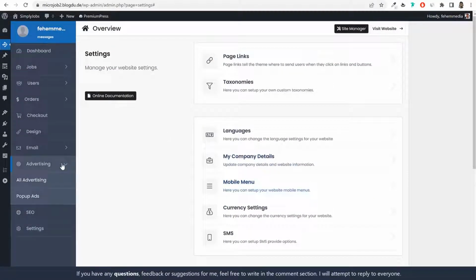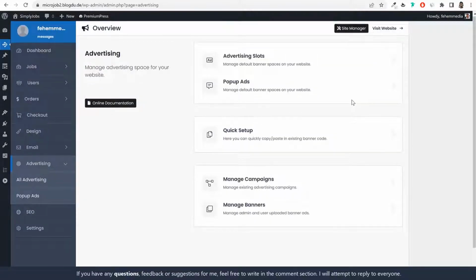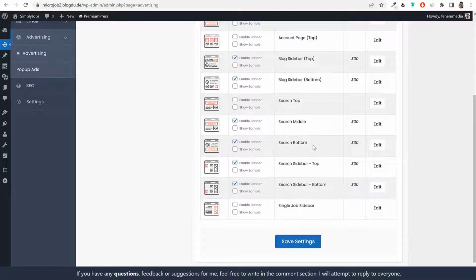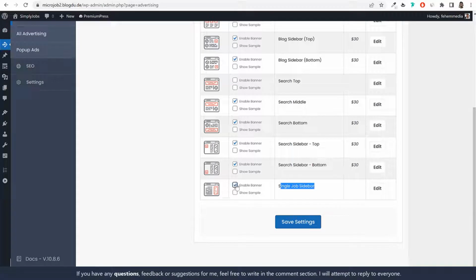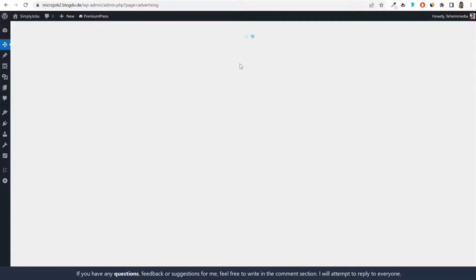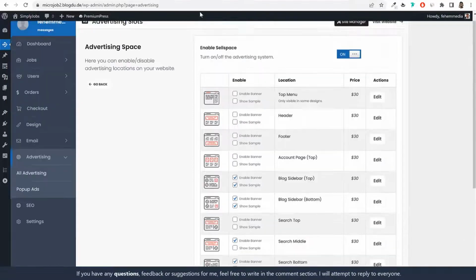Then we have the advertising option. Let me first show you this option, advertising space. We have different ad spaces. For example, if you want to display advertising on the single job sidebar, you can enable it. You can also show the sample just to see how it looks. Similarly, on the blog page, top bar, sidebar top, and sidebar bottom. Let me show you these samples, and then we'll see how this works. If somebody wants to advertise on the blog page or the single job page, they can see this.